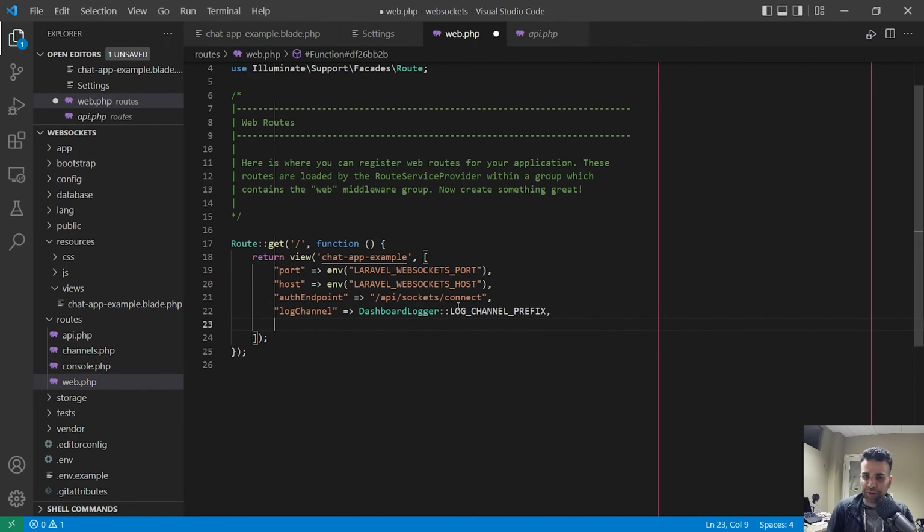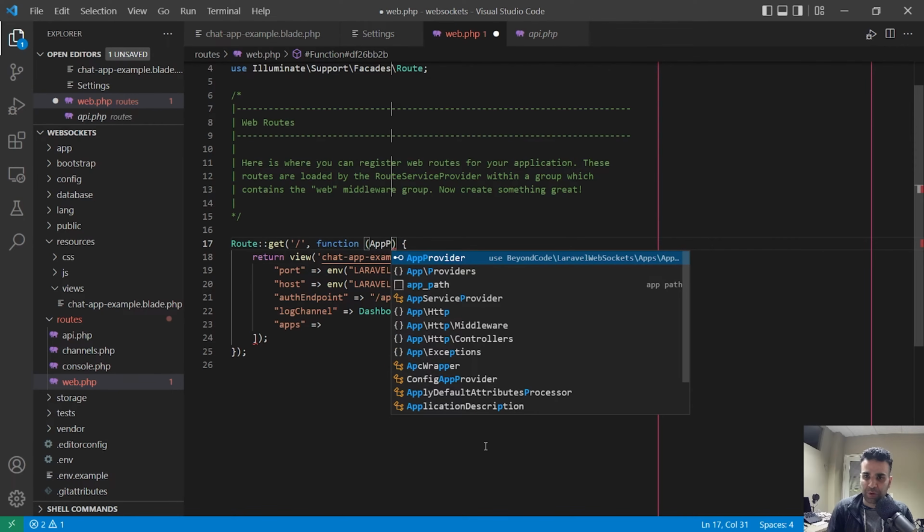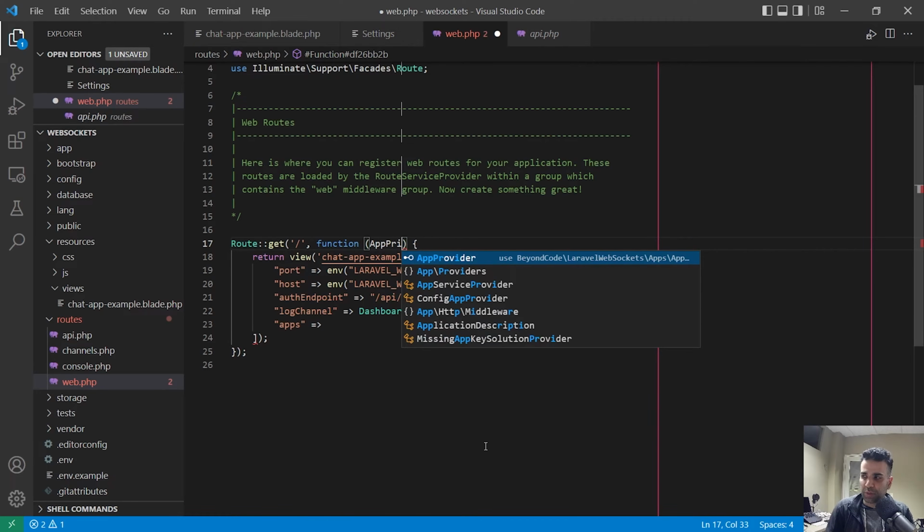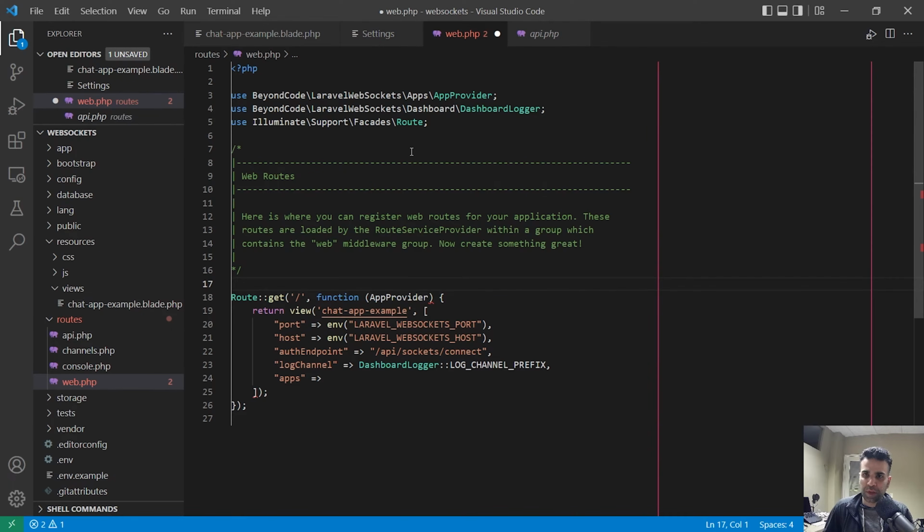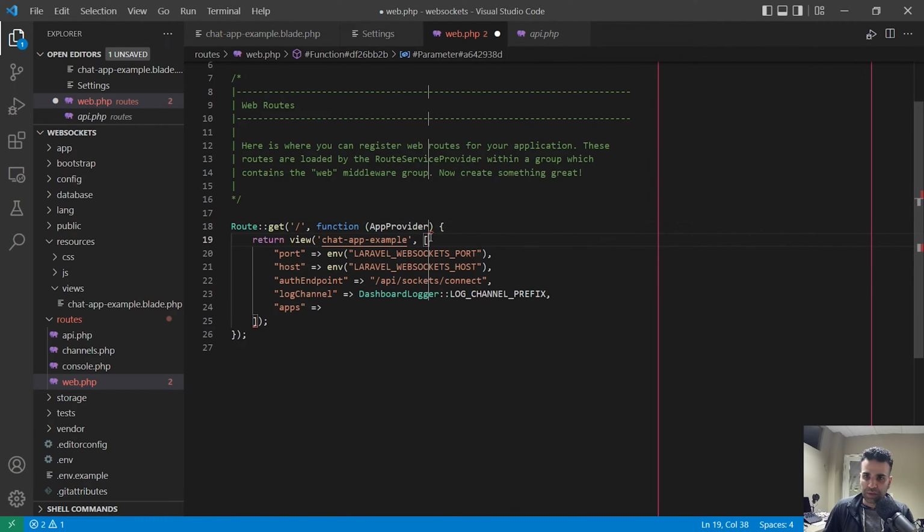Our last variable is we want to pass in our app. So we can grab that from our app service provider. So inside the function name here, let's use dependency injection to grab the app provider. And we want to use the BeyondCode app provider. So it's this one right here. Let's make sure the namespaces are correct. And here you can see they're both coming from the Laravel WebSocket package. And the name of this is called AppsProvider.